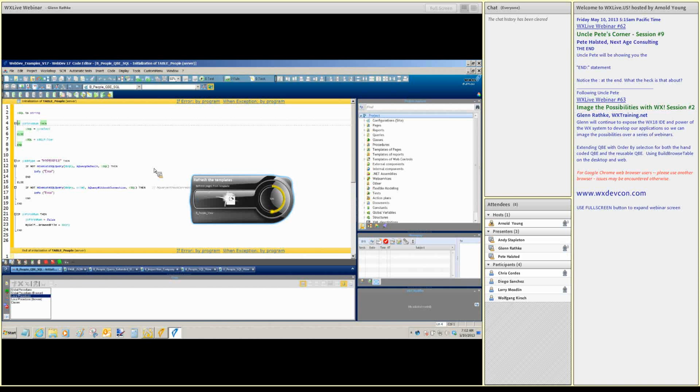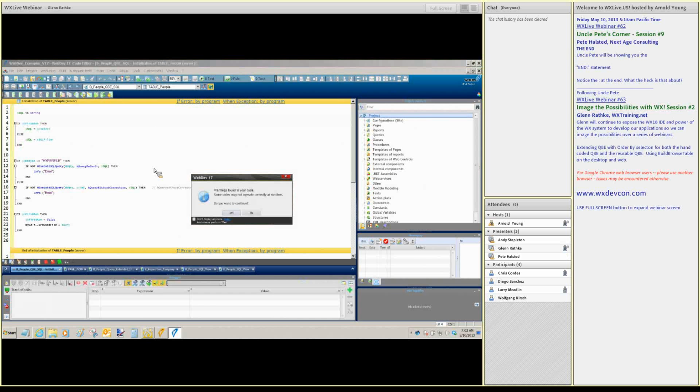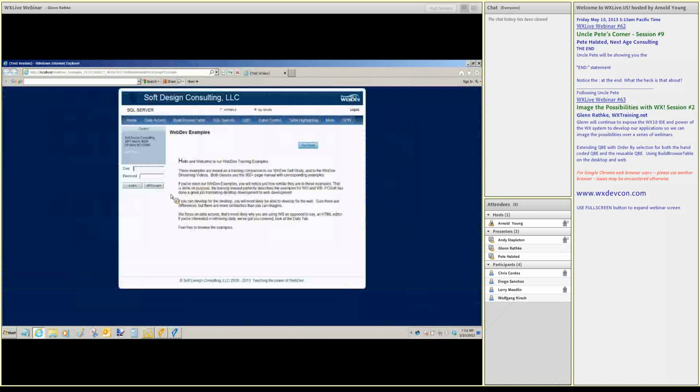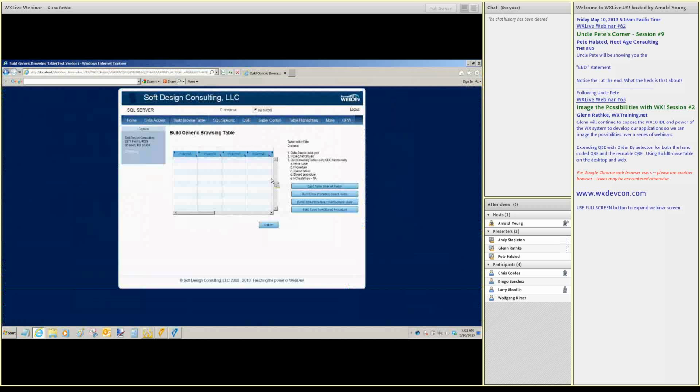Yeah, the web's lagging behind, but I continue to be amazed. Data access, build browse table, generic, build inline all fields. So I've overcome their shortcoming and have been able to work through building the browse table through my own code.